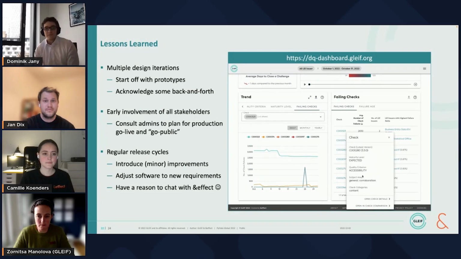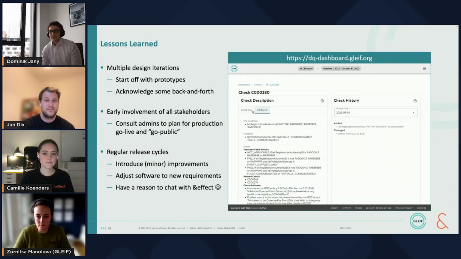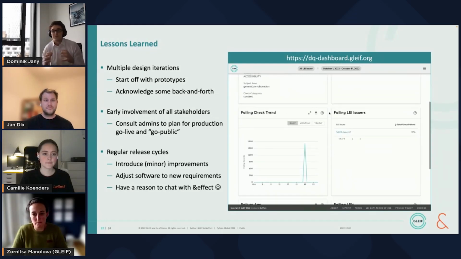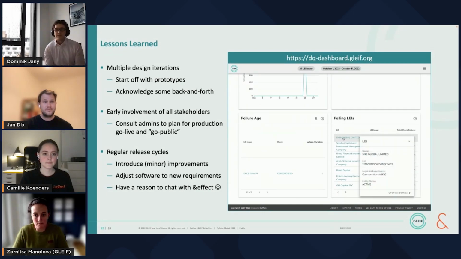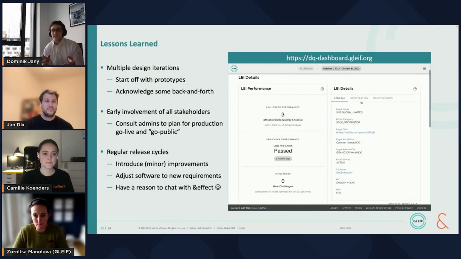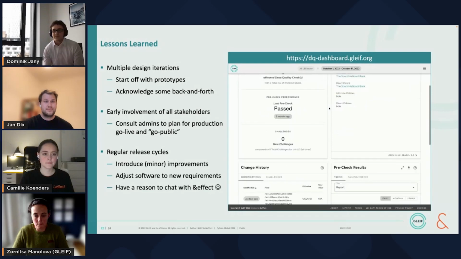Then the second thing we learned in this project is that it makes sense to involve all stakeholders as early as possible. So as Zonitsa mentioned in the beginning, our data is actually managed by 39 local units that are distributed all around the world. These local units are actually managing the LEI data, and they are also responsible for fixing any data quality issues. That means these units are currently using this dashboard on a daily basis in their daily operations to identify data quality problems and to understand them.